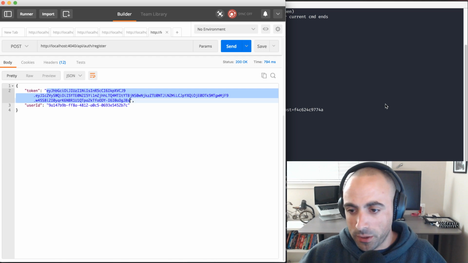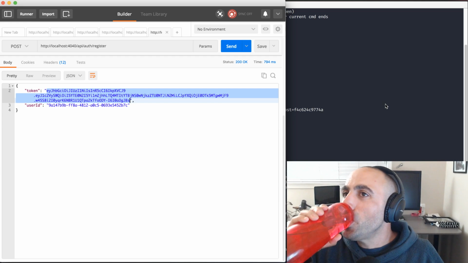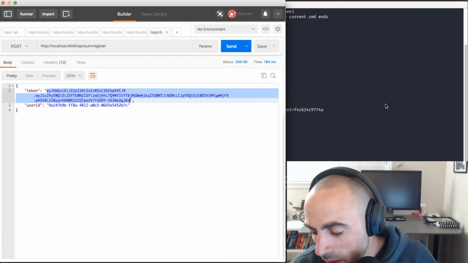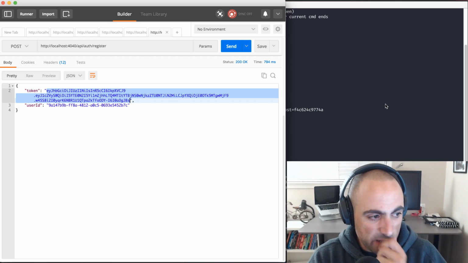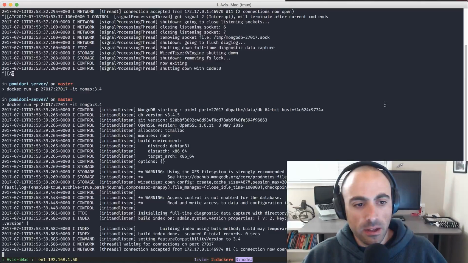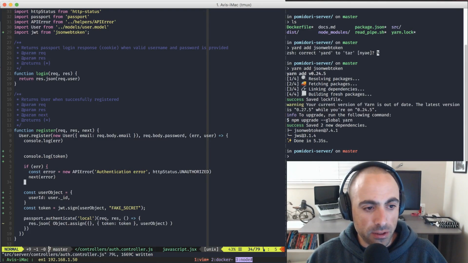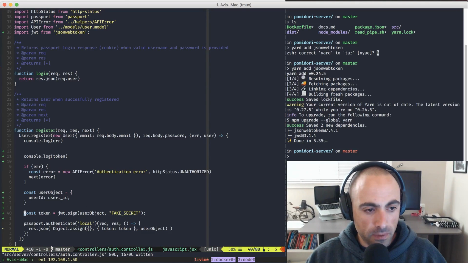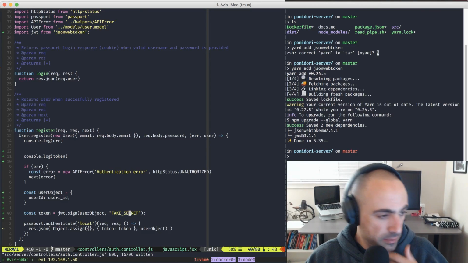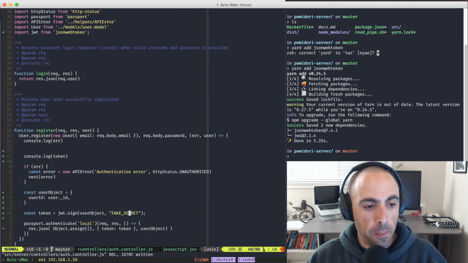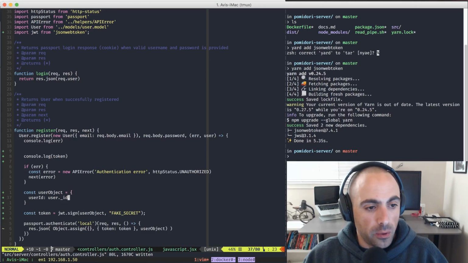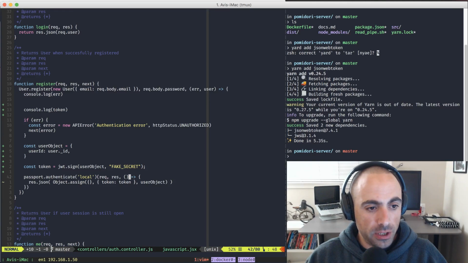Okay, cool. So we're getting somewhere. Awesome. Okay. So we're definitely getting somewhere. And we have a way to generate the token. And we're gonna grab that from a fake secret in a minute. User object. Okay, so then we have the user object.